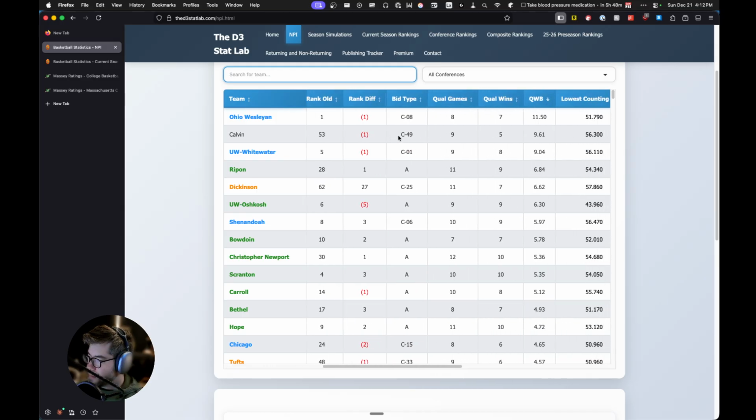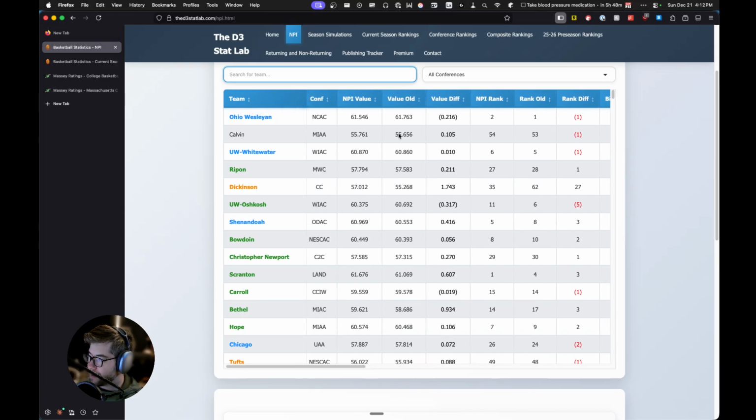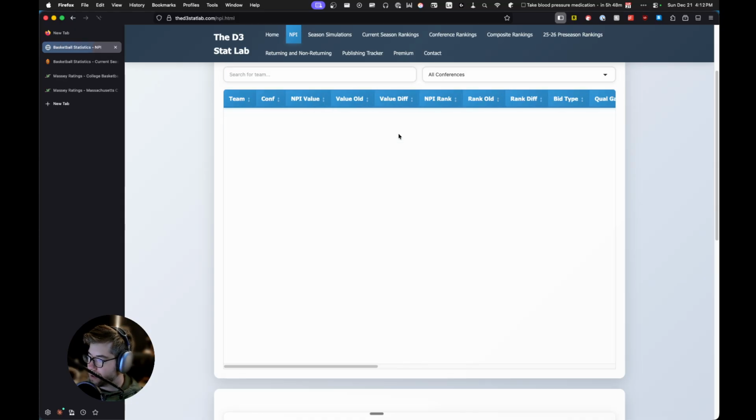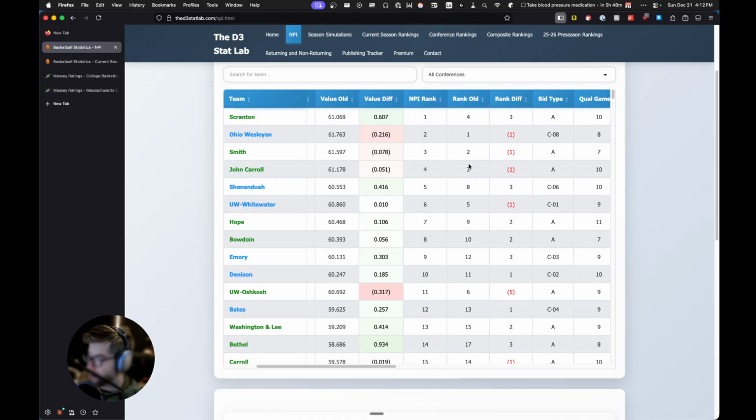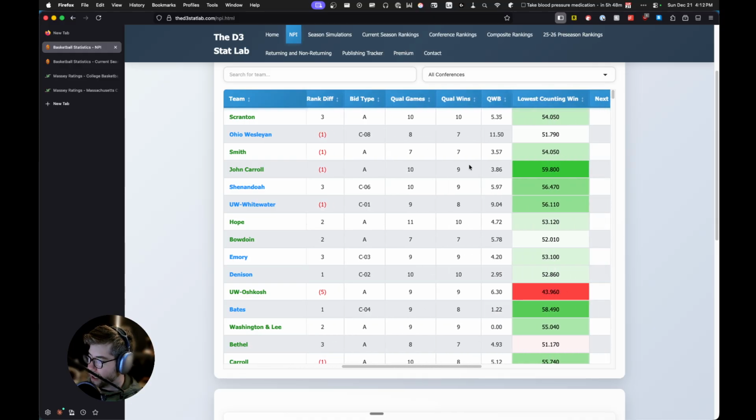All right, so then what else we got here? So lowest counting win. This is a fun one. So I'm going to refresh the page to reset to our NPI value order. Lowest counting win. This goes hand in hand with that once you get to 16 wins, you can drop one that hurts you. We can see which teams are counting a win that's really hurting them. So you can see John Carroll, their worst counting win is giving them 59.8 NPI from that.